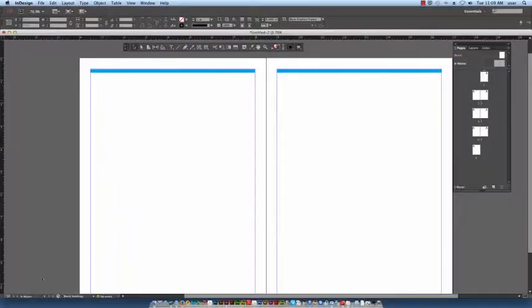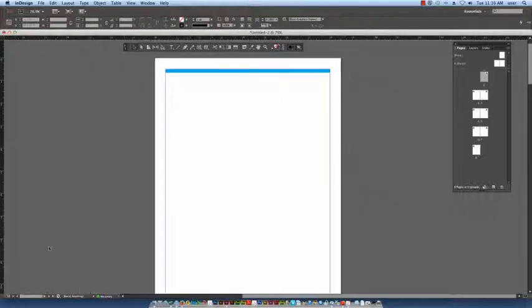So now when we look at our page, you'll see this change. There you go. It's reflected on the pages. This is not the master page. This is page 2 and 3 spread. Look at page 1. So it's right there. Master pages, do it once.